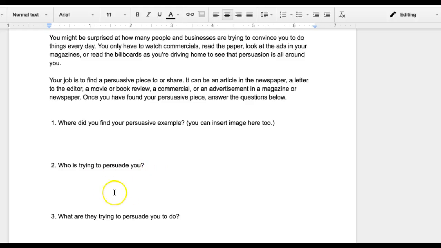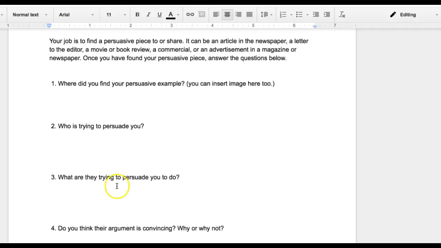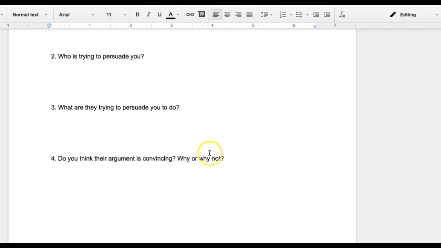Who's trying to persuade you? Who is the person speaking? Who's the company? Who's talking to you? What are they trying to persuade you to do? And do you think that their argument is convincing? Why or why not? And number 4 here is probably the most important. You'll be giving your reasoning, your evidence.